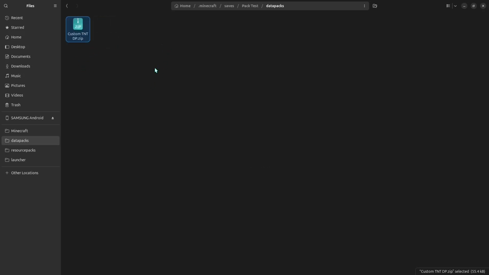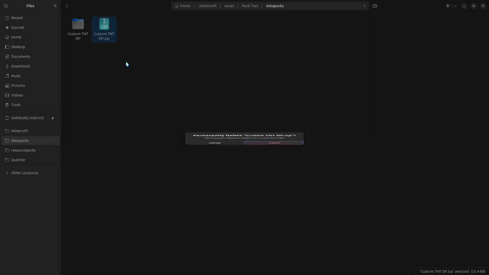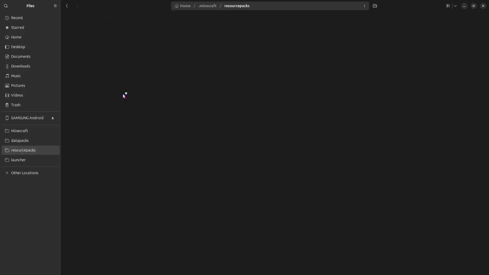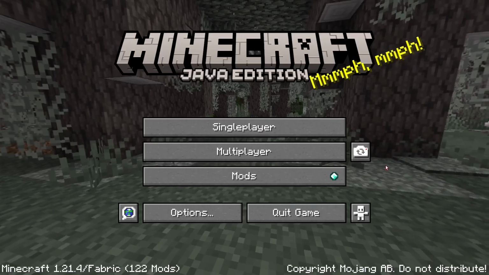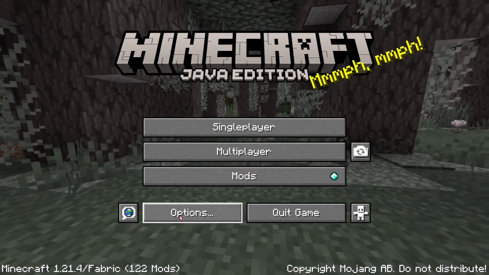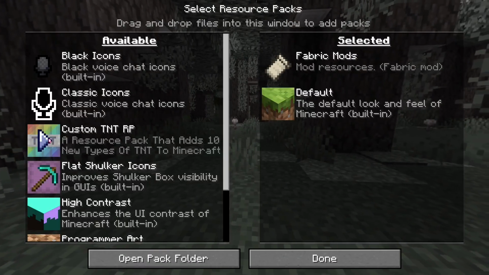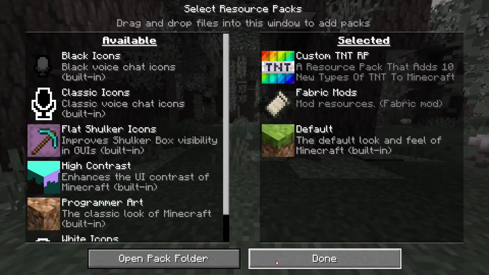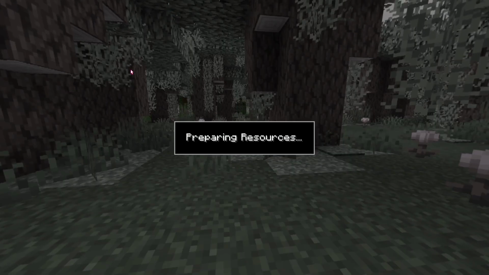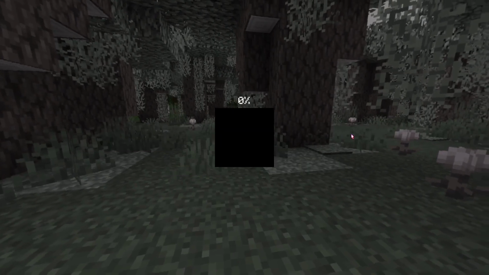So put the data pack on your world and extract it, and we can get rid of the .zip, and do the same for the resource pack. Now to make sure this works in Minecraft, go to Options, Resource Packs, and put on the resource pack, and start your world.